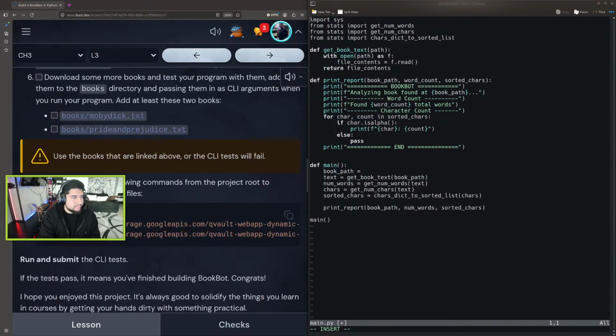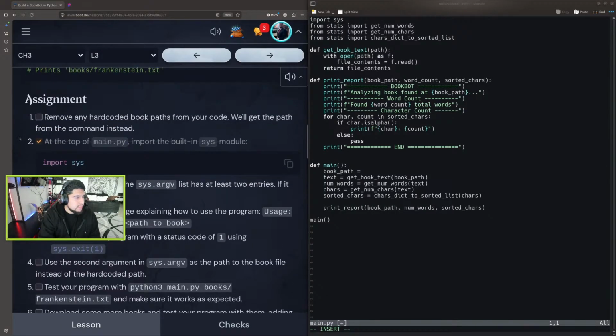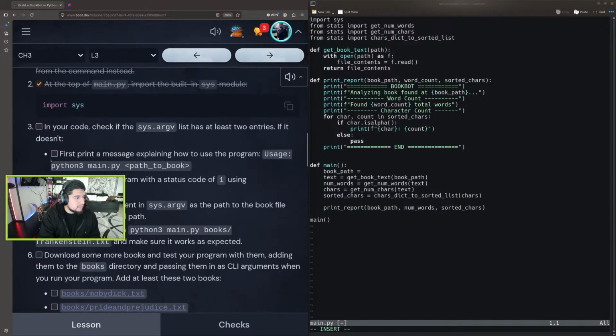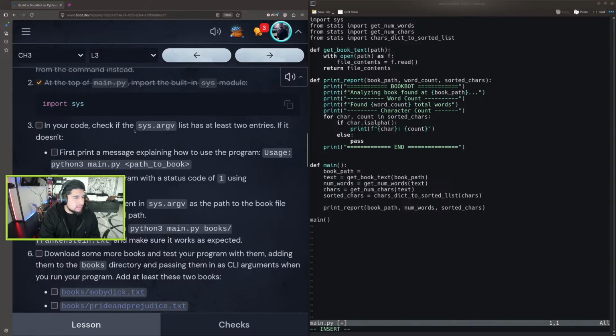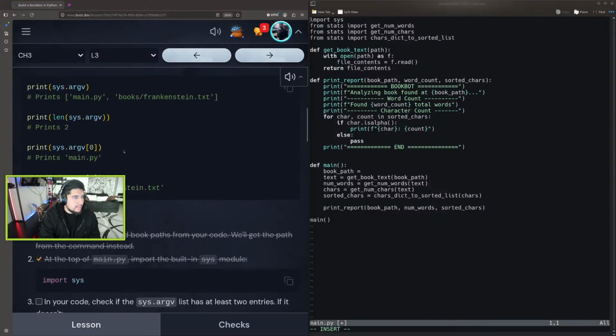Alright, so I removed it. Number 3, it says in your code check if the sys.argv list has at least 2 entries. If it doesn't, alright. So I'm gonna print sys.argv right here, copy. Let's do it right here.